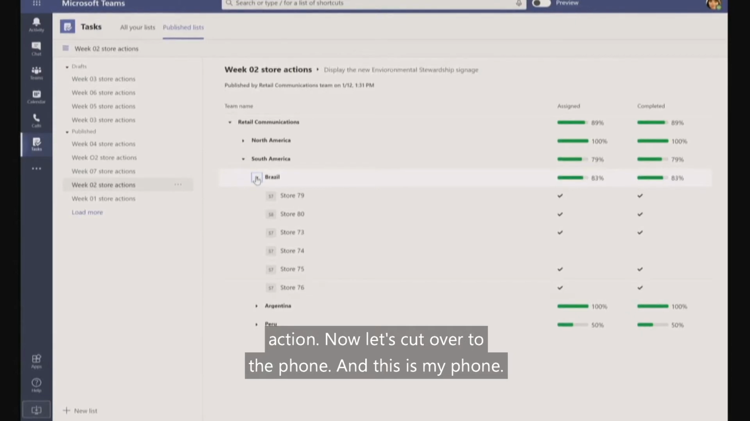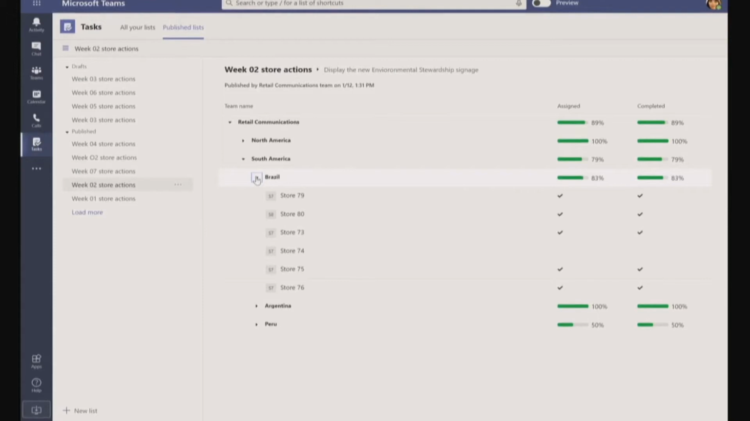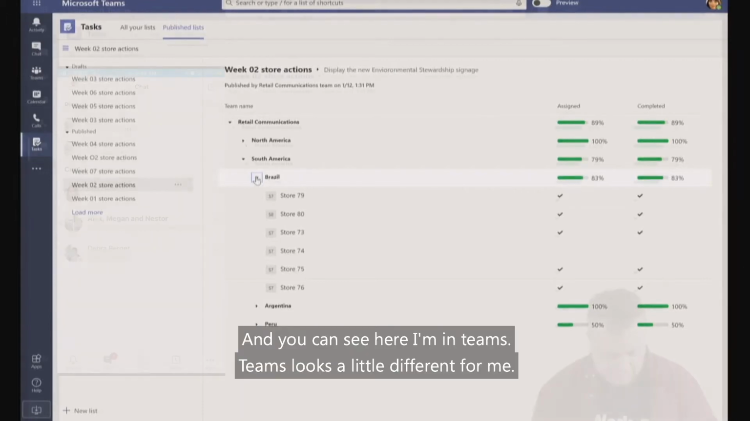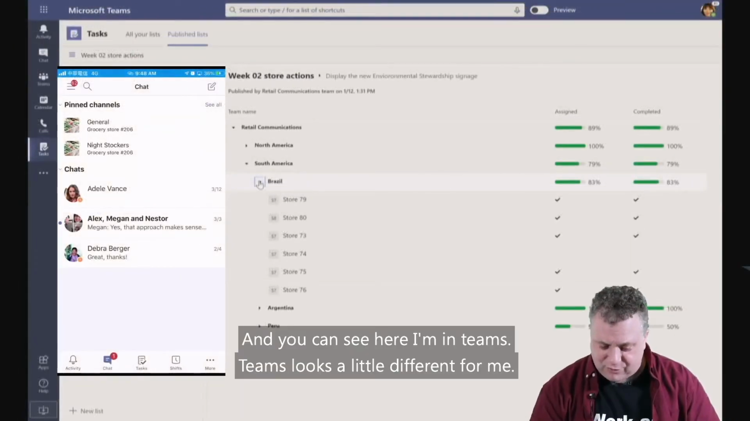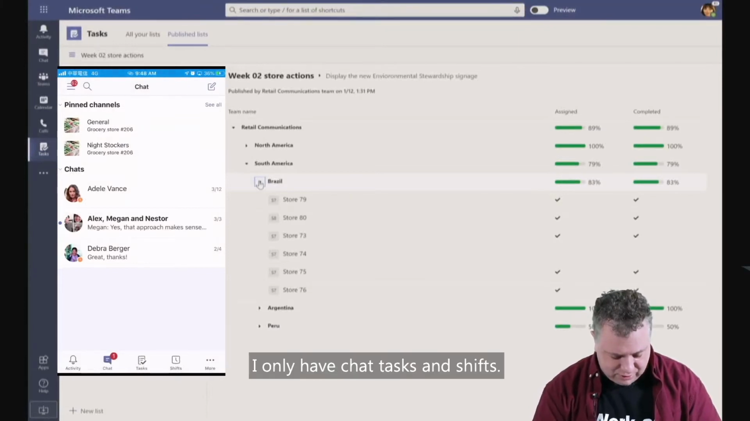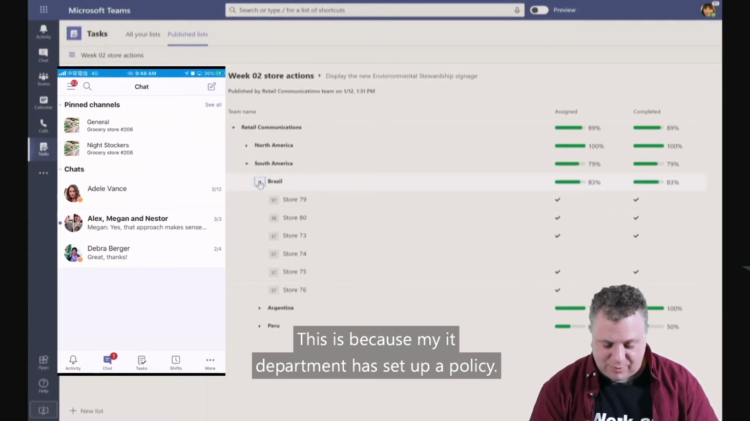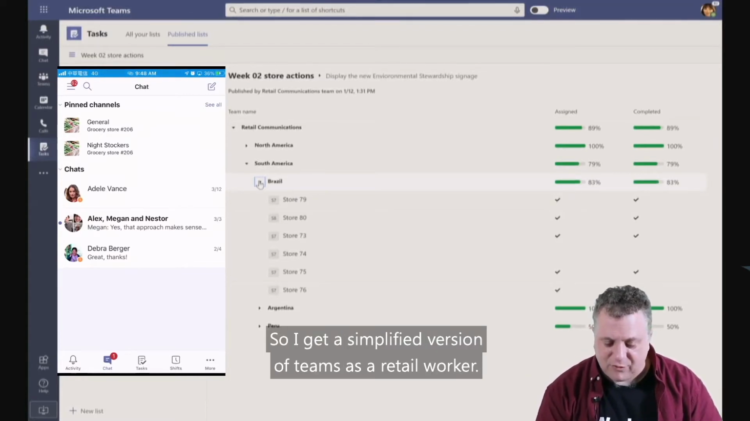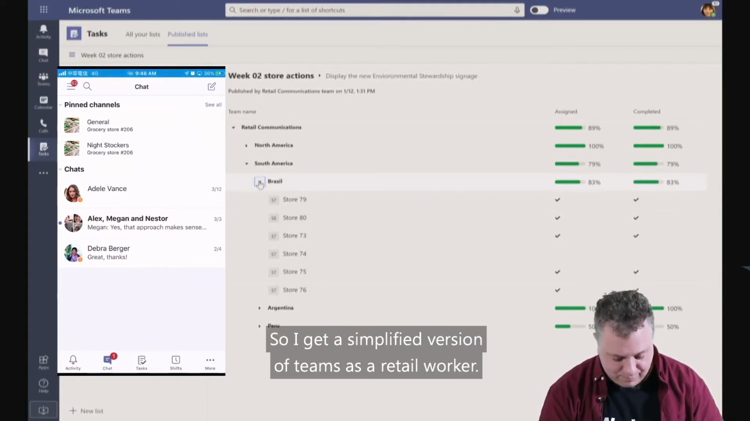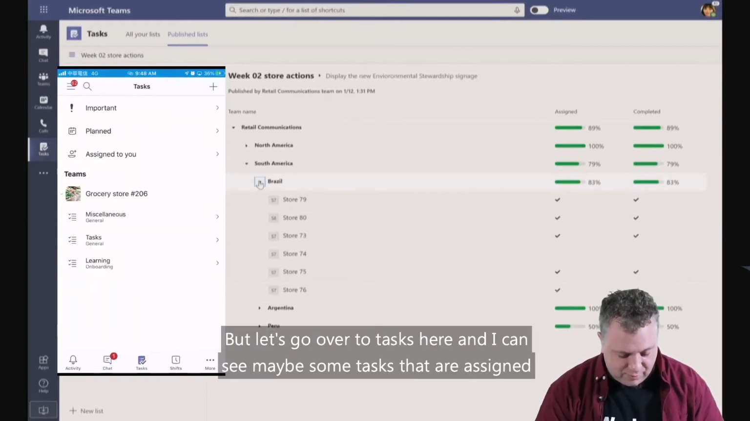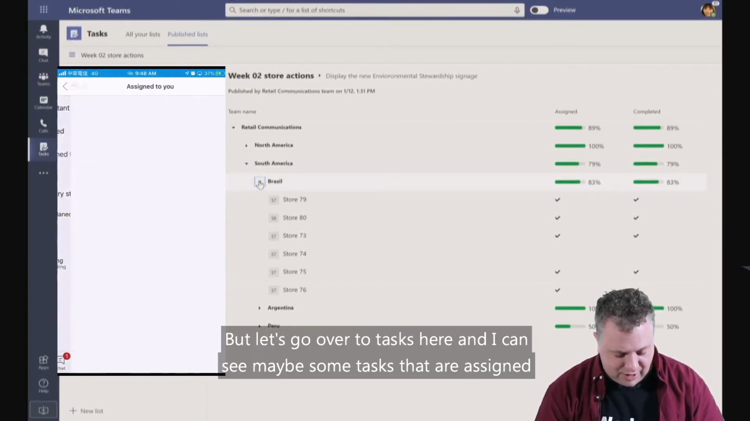Now let's go over to the phone, and this is my phone. I'm working retail on the weekends. And you can see here, I'm in Teams. Teams looks a little different for me. I only have chat, tasks, and shifts. This is because my IT department has set up a policy, so I get a simplified version of Teams as a retail worker.